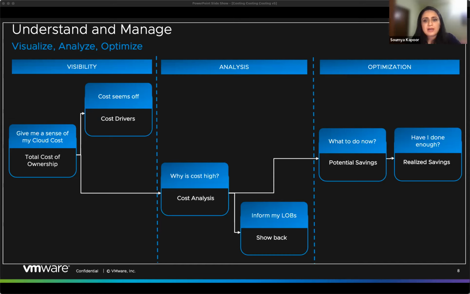Now, once I do that, I want to see, have I done enough or is there more that I can do? So that is the gratification and check that you can get through realized savings as well. So this actually completes your level 1 or day 1 cost operations, and you can get yourself running through this. But after this is the day 2 cost operations, which I'll talk about in the next slide.